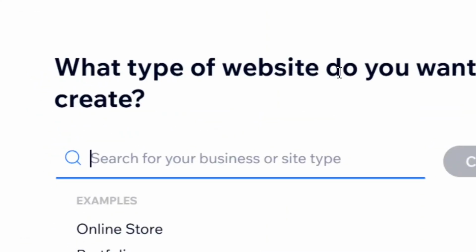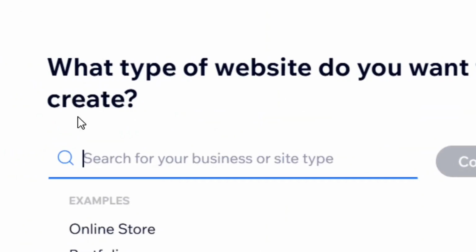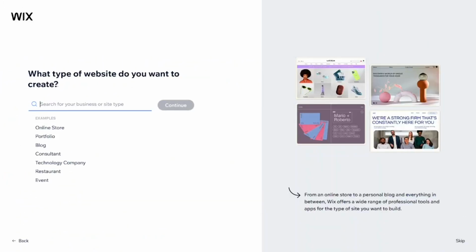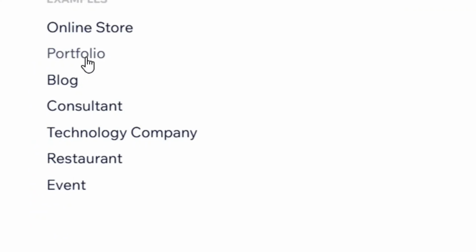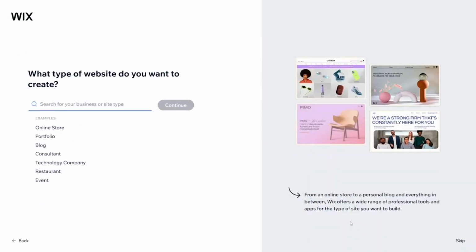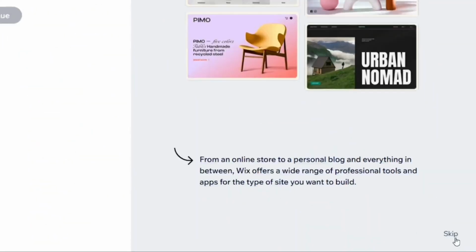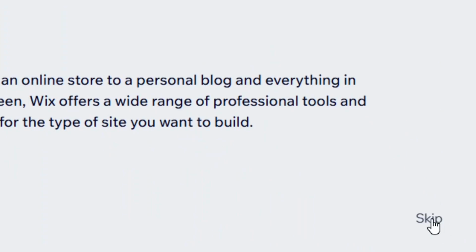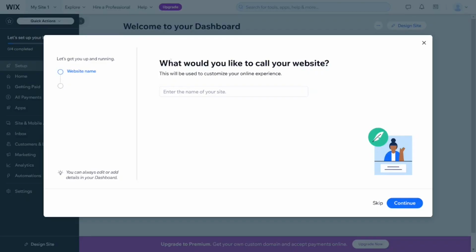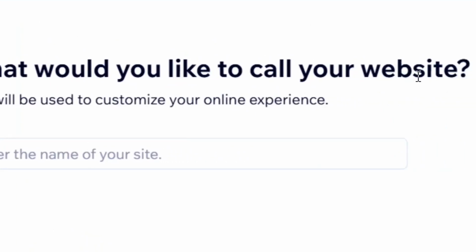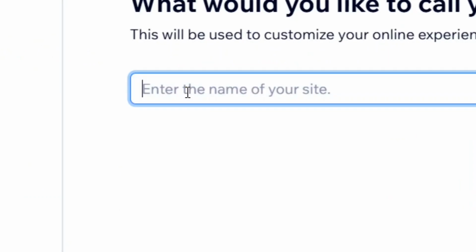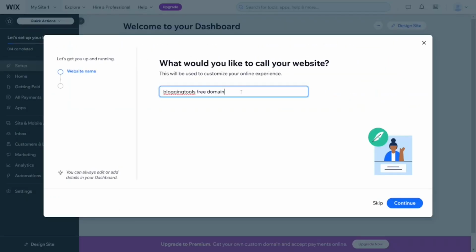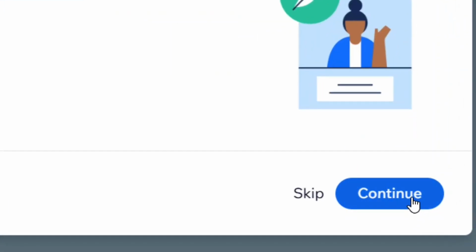Then they are going to ask you the type of website. You can choose any of these, but I'm going to go straight to the point and teach you how to get the domain by clicking on skip, so that I go straight to the point. They are going to ask you the name of the website. Choose the name and write it right here. I'm going to call mine blogging tools free domain. Then click on continue.